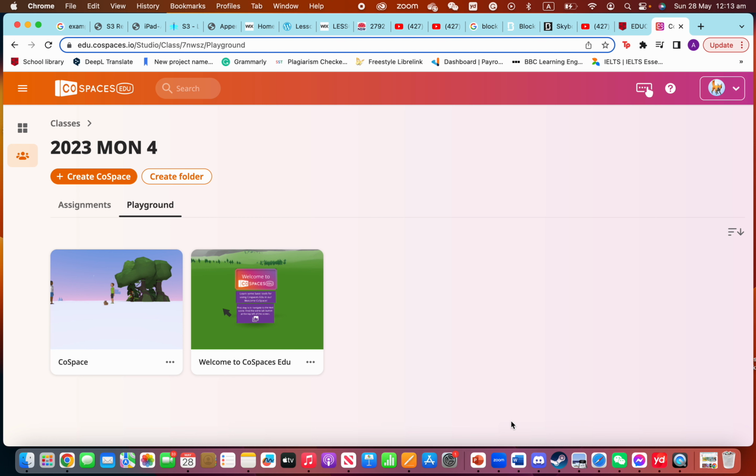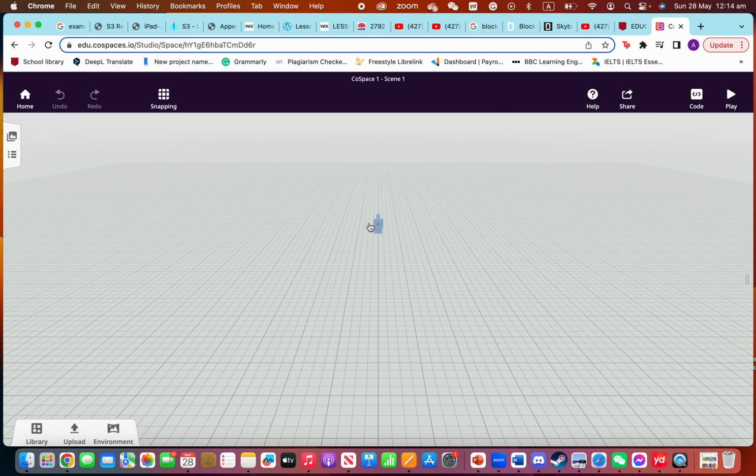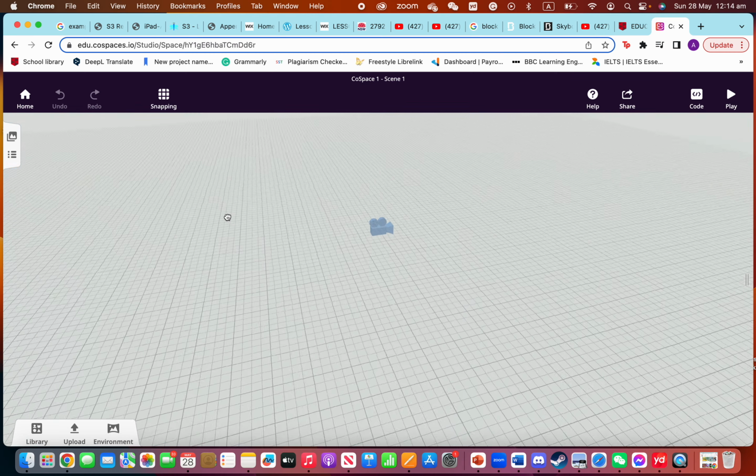So today I would like to introduce how to create CoSpaces. So let's start it. The first one, we click here. So we have 4 sections you can do in it. So we pick up the 3D environment for the empty scene. When we turn it on, you can see here is the empty background and they have nothing.